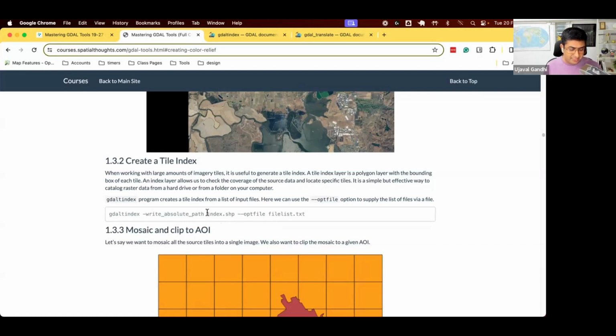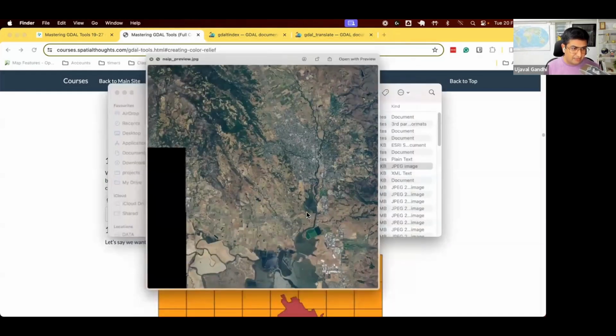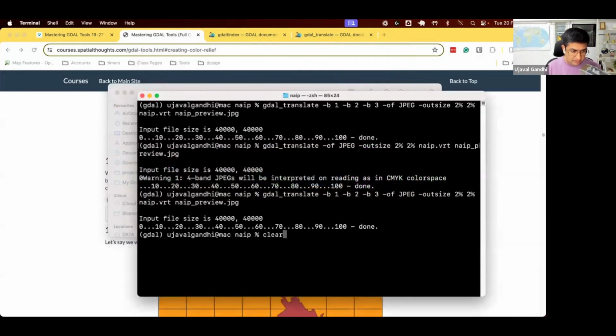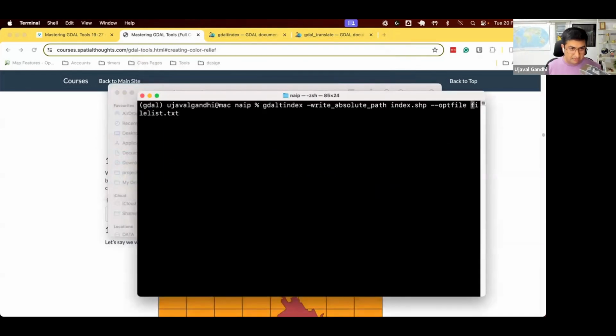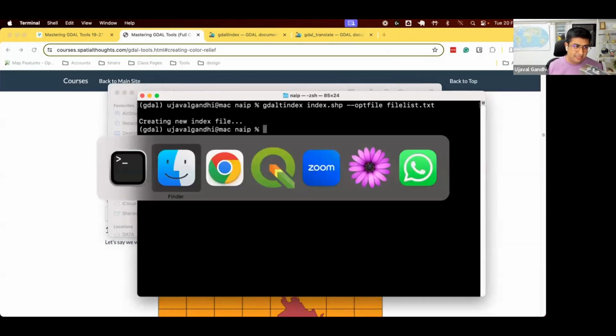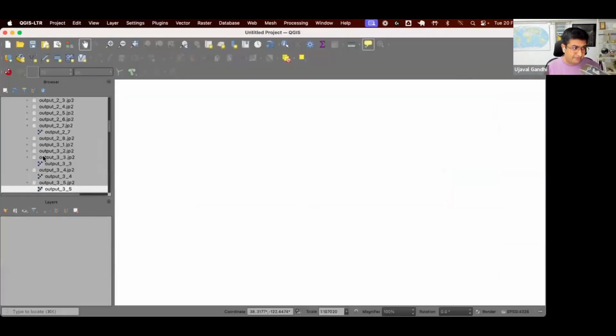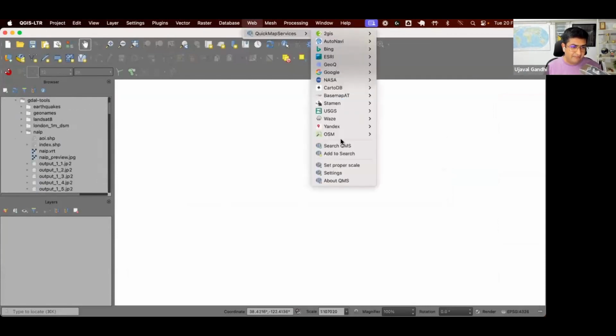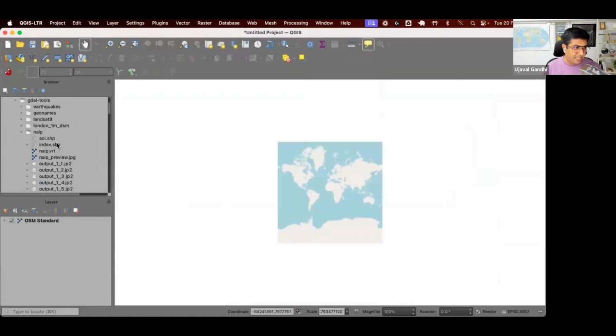When we do this index, let's just do this first. So I'm going to run this. And we'll run it with the default option first. So it's gdaltindex, create an index.shp from this file list. We get an index.shp. I'm going to take a look at that. So I'm going to have a base map in my QGIS. Now I can load this index.shp.